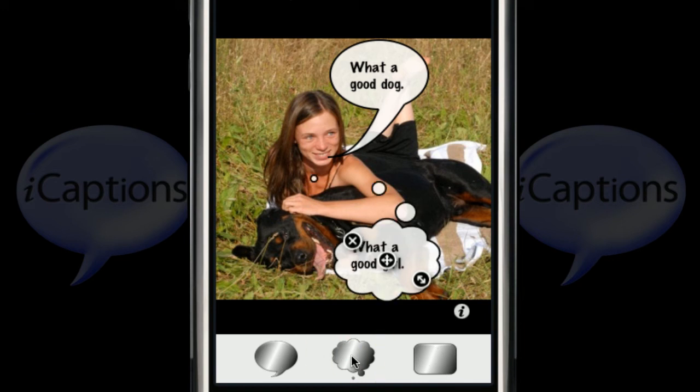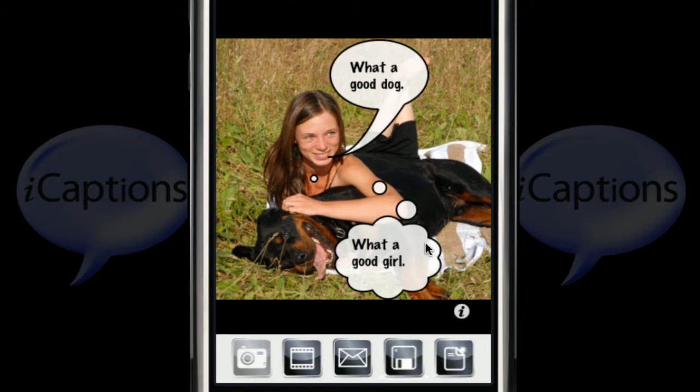Let's go back, and I'm going to use the thought balloon here for our dog, because our dog is thinking it, not actually saying it. Although that would be an impressive dog, it's not part of iCaptions. Certain dogs sold separately.